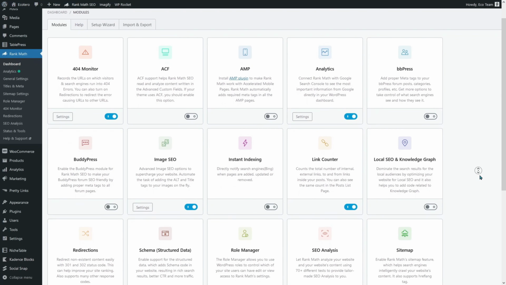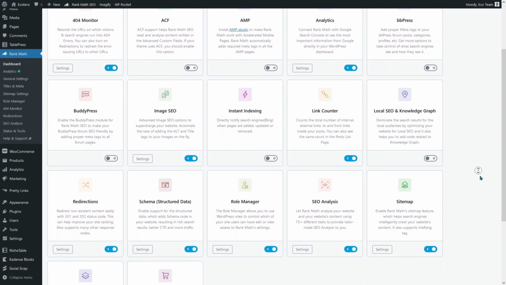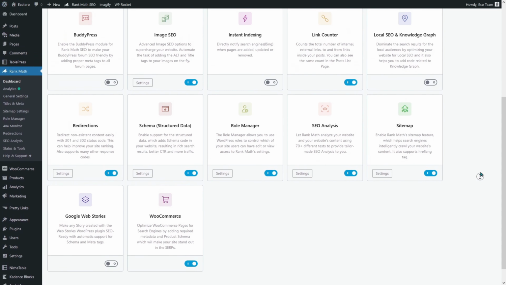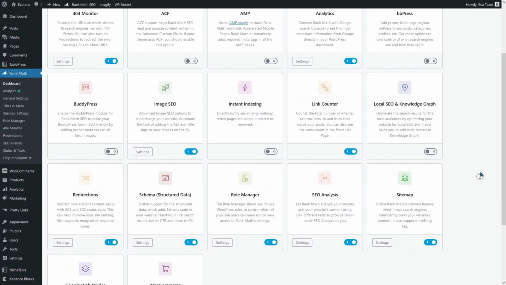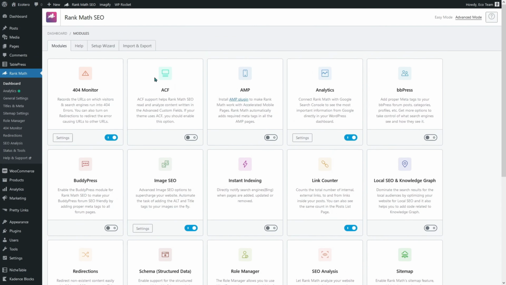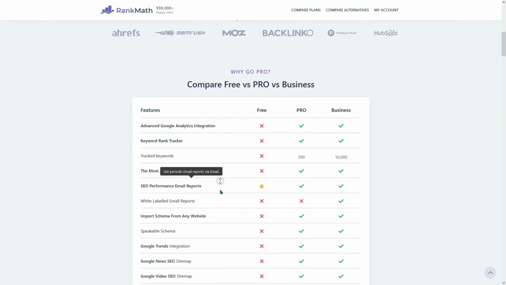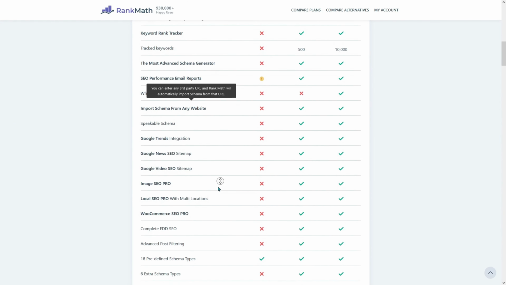Now overall, Rank Math is a very powerful SEO tool that will help your site optimize for major search engines. It provides you with a ton of features that no other SEO plugins provide. And the best thing about this is that it is free. Now Rank Math has a pro version that costs $59 per year, and you can install it on unlimited websites. And it offers you a lot more functionalities.